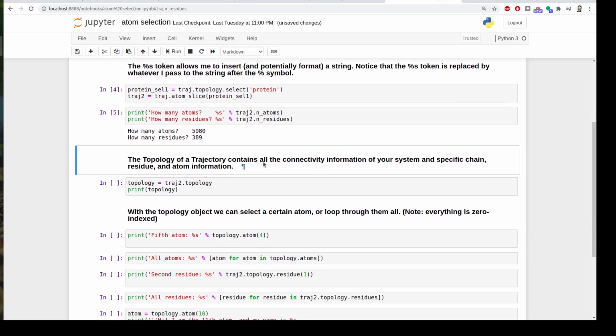and the topology and trajectory contain all the connectivity information of our system. So we can ask the topology and trajectory to get more information about our structure. So let's create a variable called topology. Let's keep it topology because I wrote a script based on that. But I mean, don't confuse this dot topology with the name of variable.